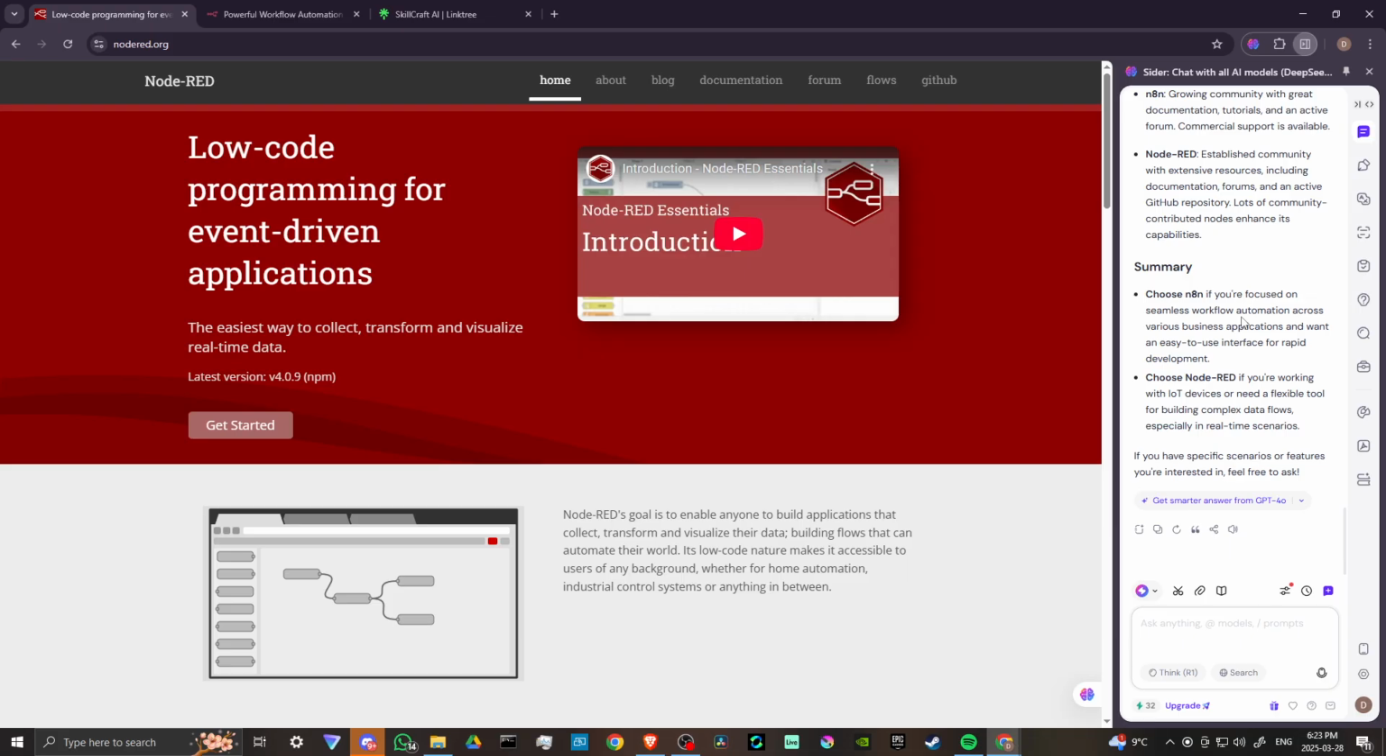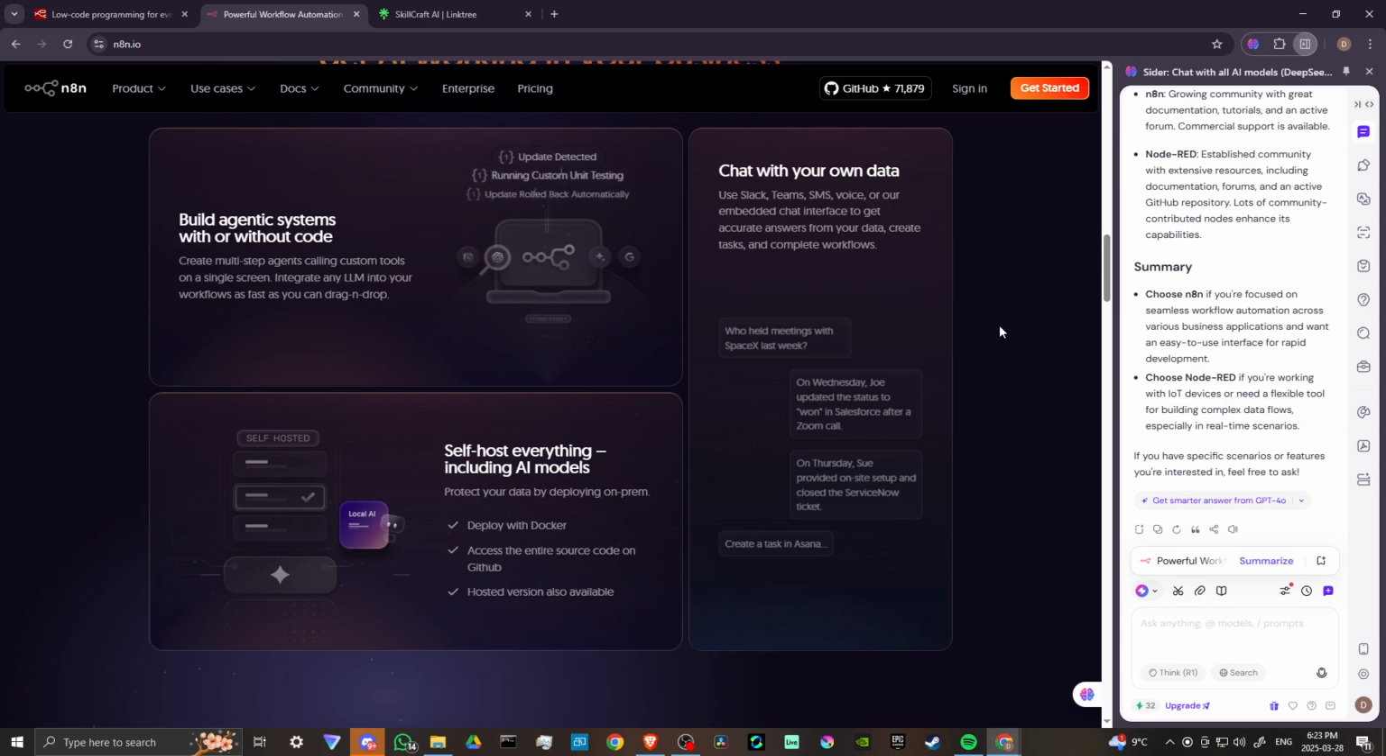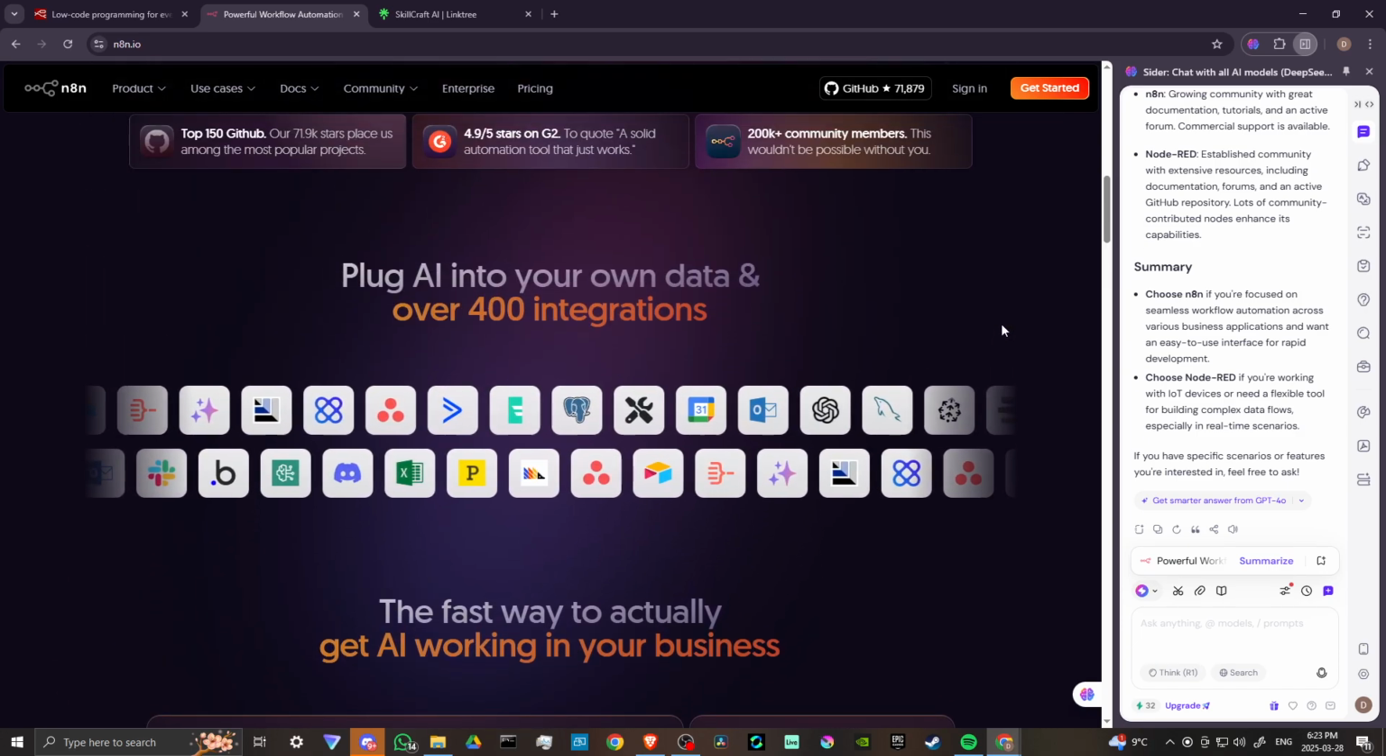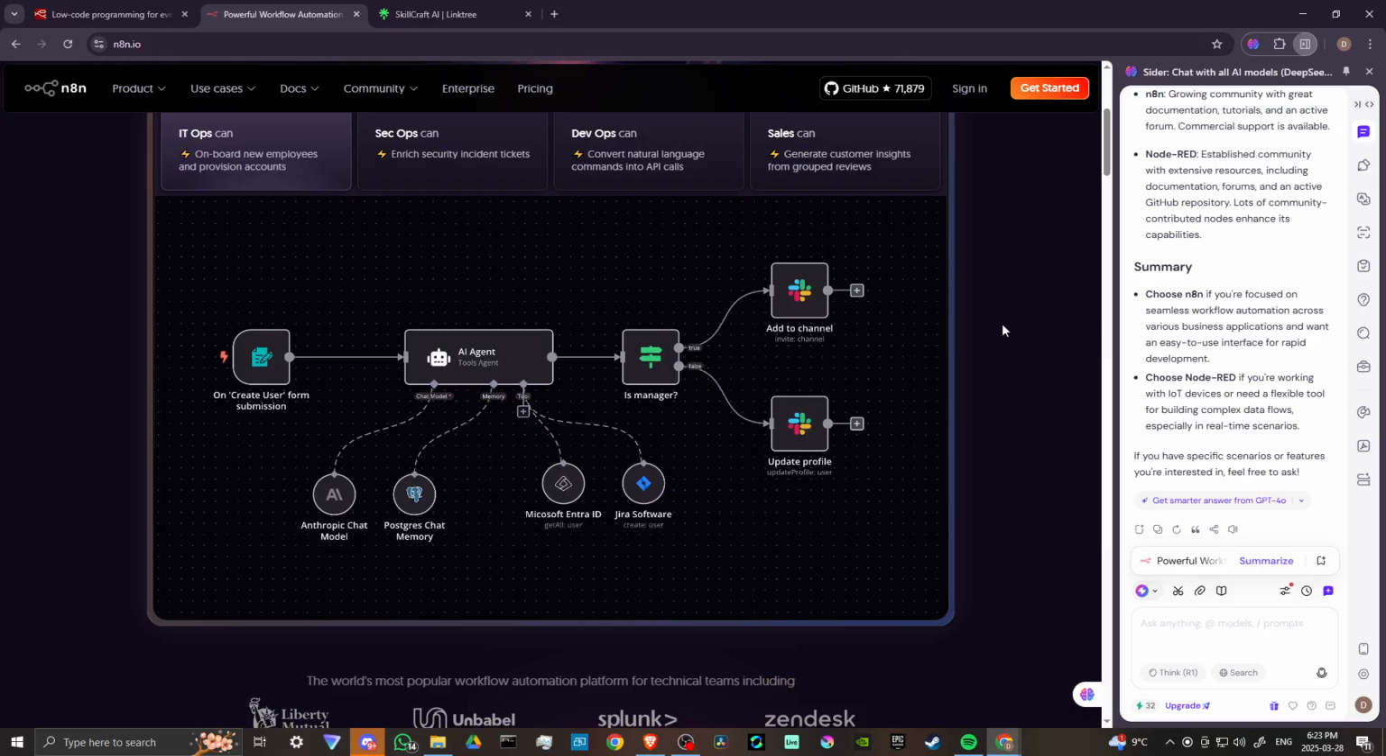Choose n8n if you're focused on seamless workflow automation across various business applications and want an easy-to-use interface for rapid development. Choose Node-RED if you're working with IoT devices or need a flexible tool for building complex data flows, especially in real-time scenarios. And that's all there is to it.